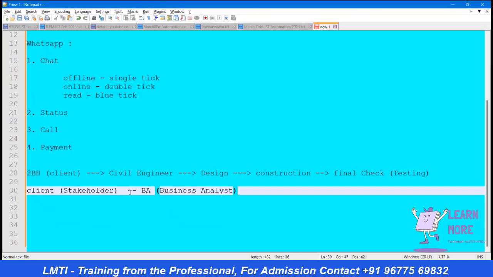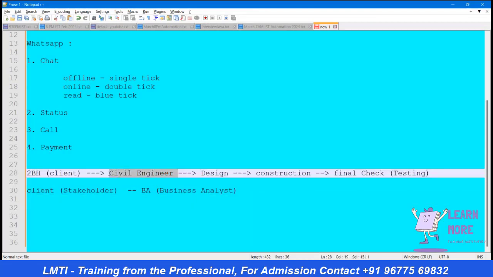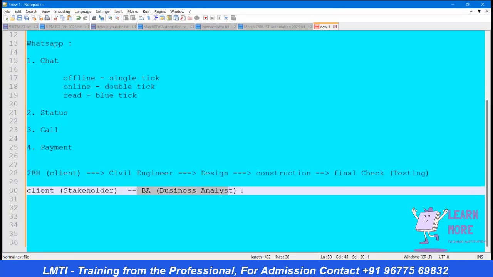Okay, so the business analyst is the person who understands the need of the client. So how here the civil engineer understands our need, in a similar way the business analyst will understand the need of the client, and post understanding their need, they will draft a requirement. So once the requirement is drafted, they are going to review it with the client, and if the client provides the approval, then they are going to build the application.